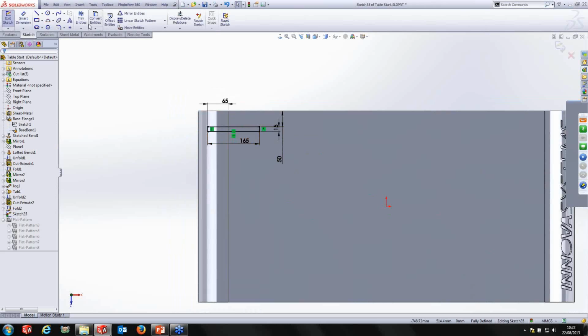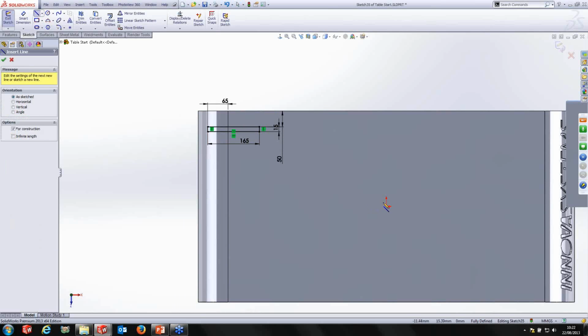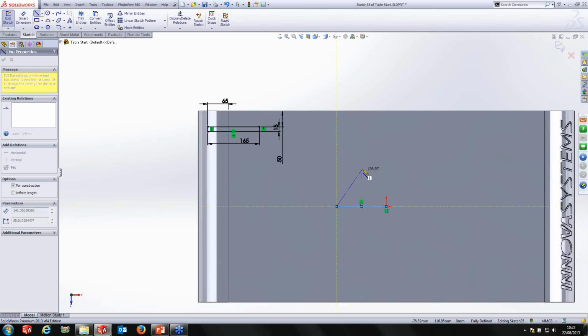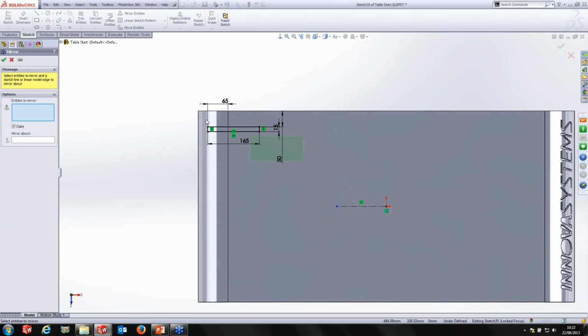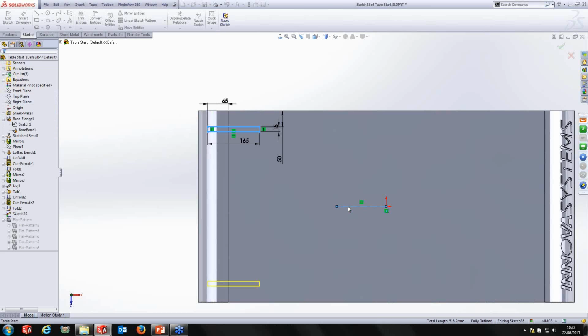I then want to mirror this cut over to the other side as well to maintain that symmetry. Using mirror entities, I'll pick up the cutout, I'll mirror it around that center line there, and that will create two of those.